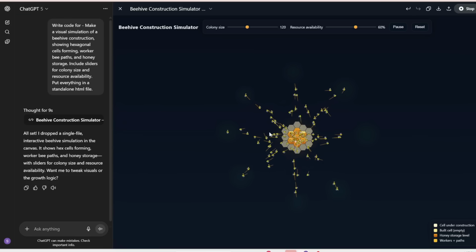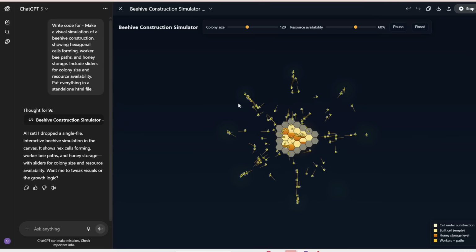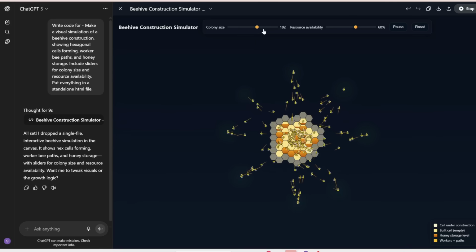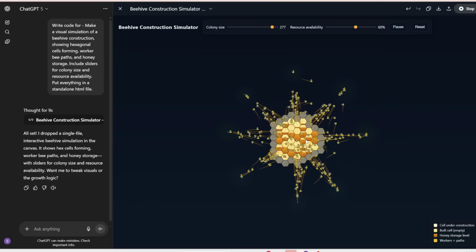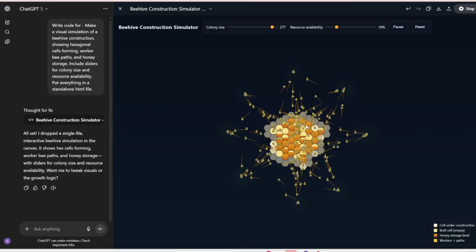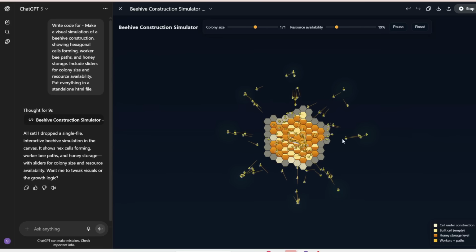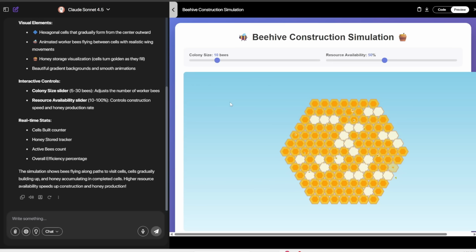And then for your reference, again, here is GPT-5's generation, and it just looks way better. At least it understands how a hive should look and how it should expand over time, plus the bees are actually going out to forage, and you can even see the cells filling up with honey. So again, I'm not too impressed by Claude Sonnet 4.5.